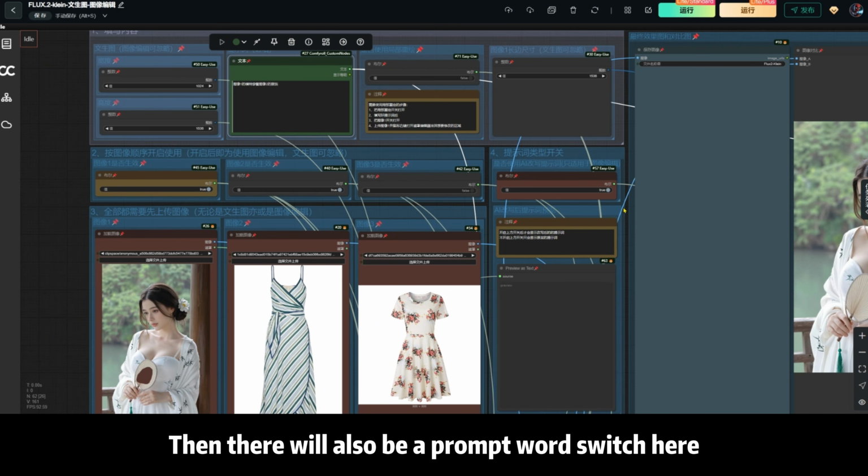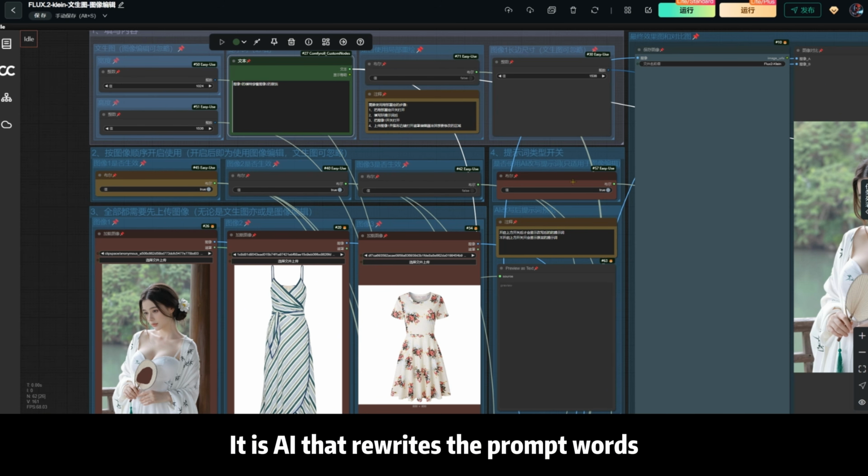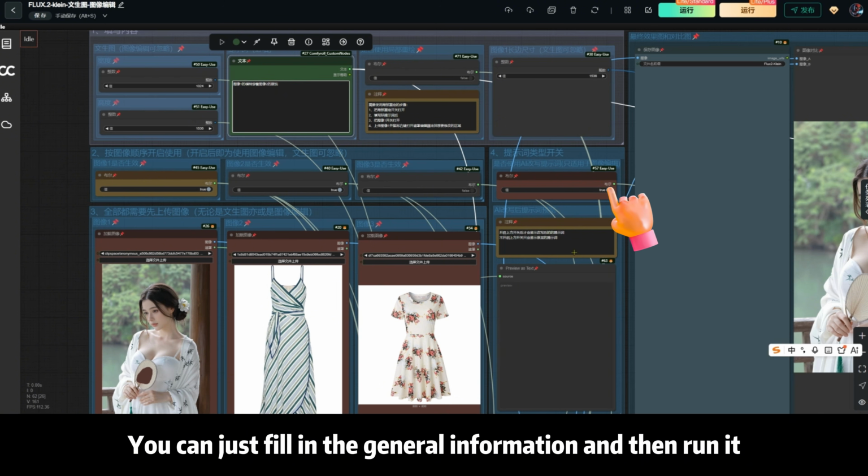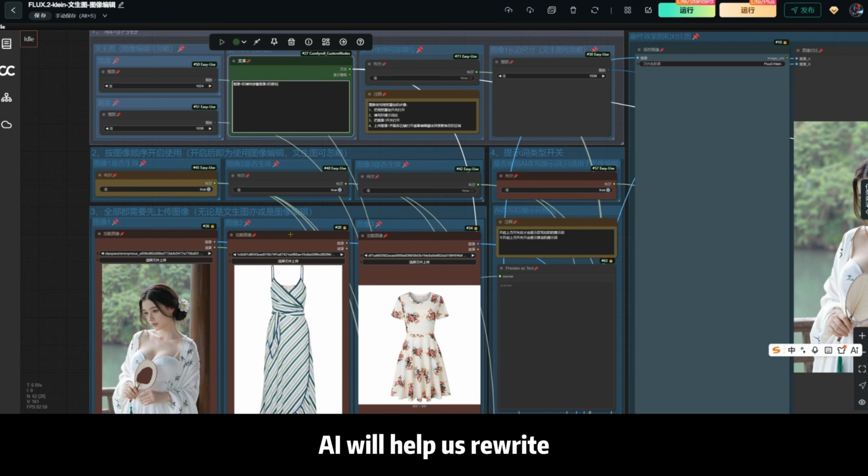Then there will also be a prompt word switch here. It is AI that rewrites the prompt words. If you can't write prompt words, you can just fill in the general information and then run it. AI will help us rewrite.